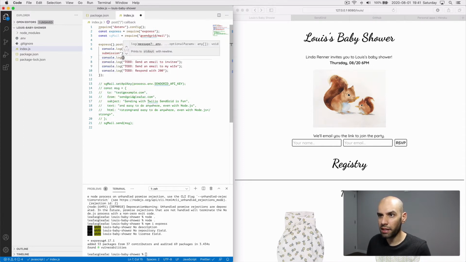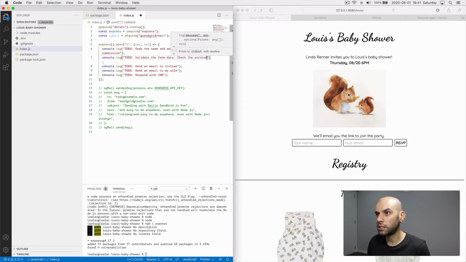And this is optional of sorts, because this is such a quick and dirty server that will be running for 20 days and will be shut down forever. But I want to validate the form data. That means I want to check the existence of the name and email fields.